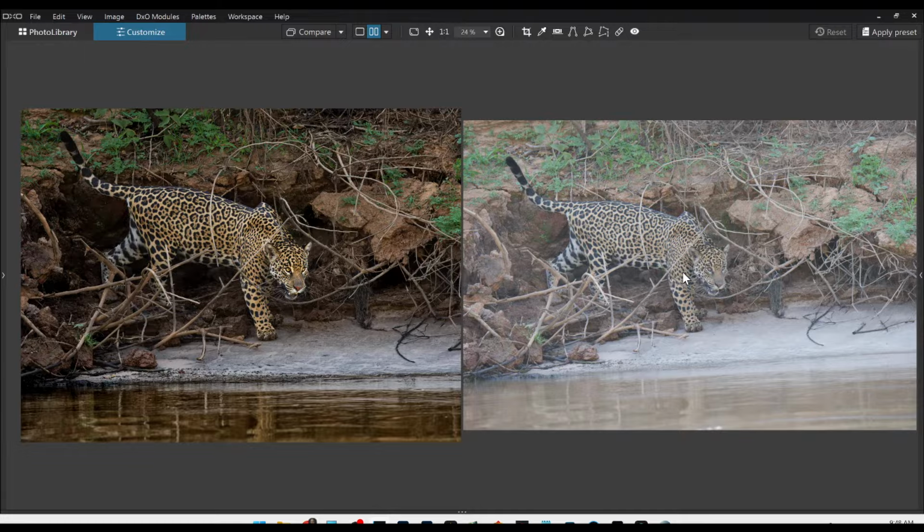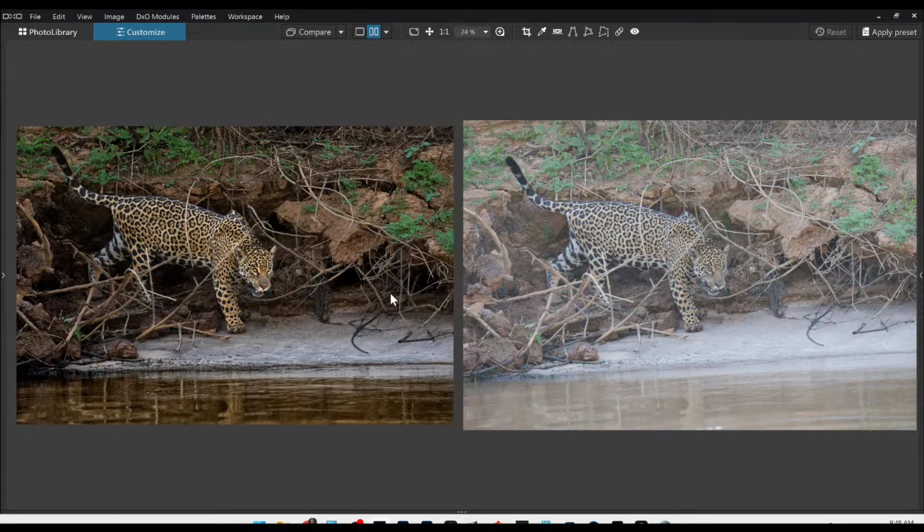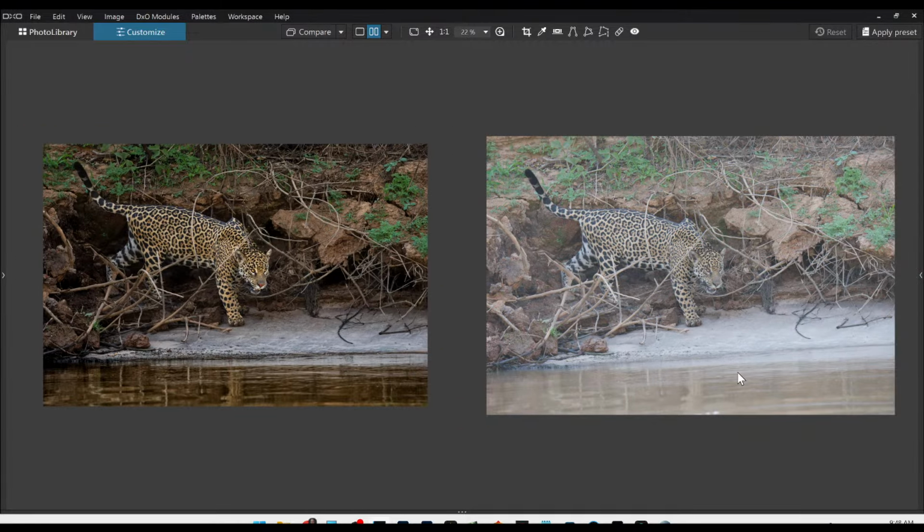So here's the original on the right. And then, of course, my edit on the left. Like I said, I feel like you're shooting through something that's causing sort of this uneven contrast in the image.